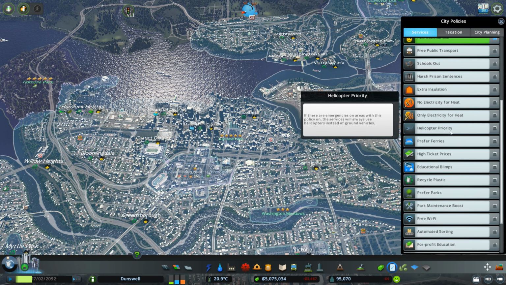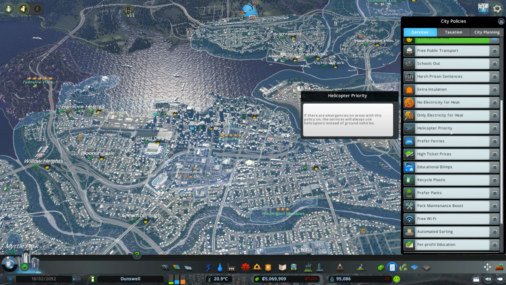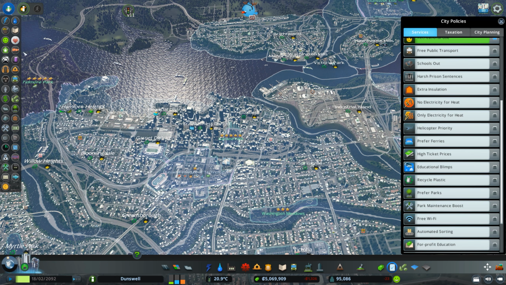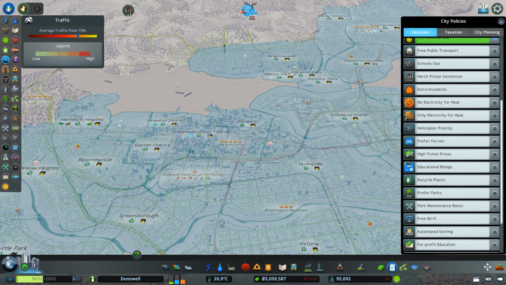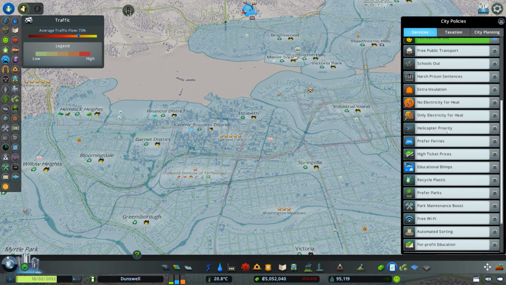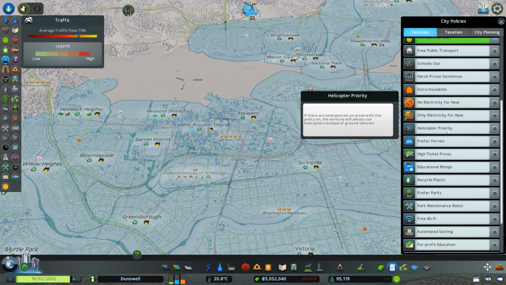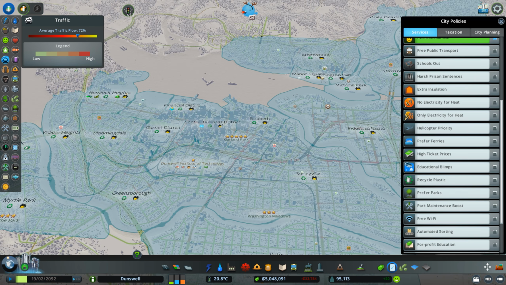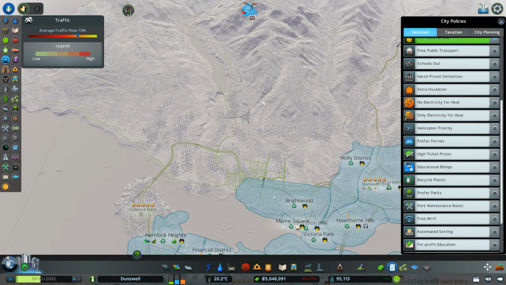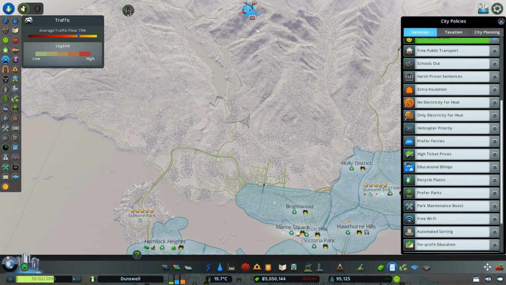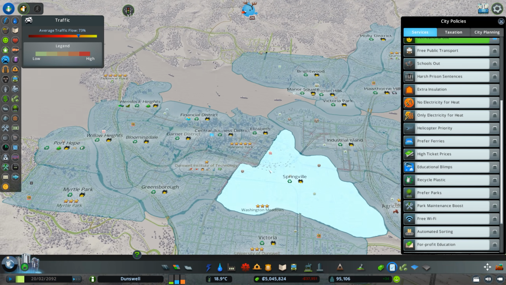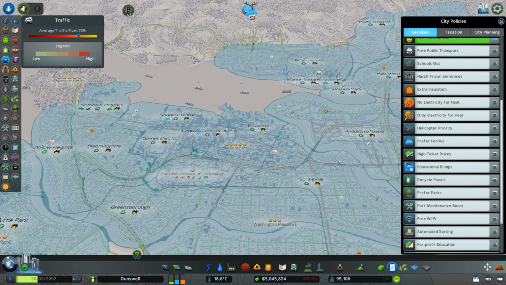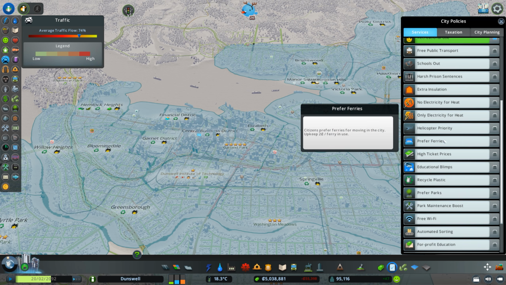Helicopter priority. If there is an emergency in the area, services will use helicopters instead of ground vehicles. Okay. Traffic is all right in the city. It could be improved, but I don't think it's to the point where people are dying in ambulances because they can't get to a hospital. I think where this policy would make sense is maybe up here in the mountains where an ambulance may have to drive a long ways to a hospital. But in the city, I don't think it's much of a problem.